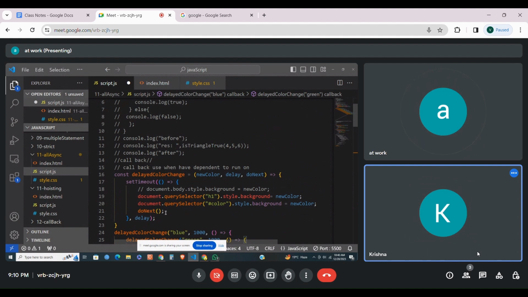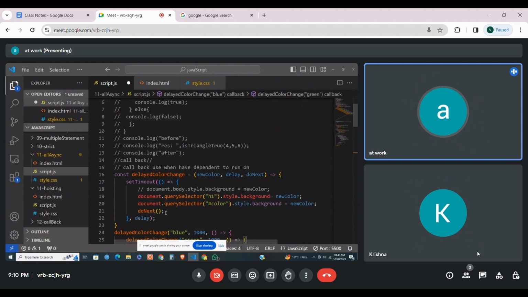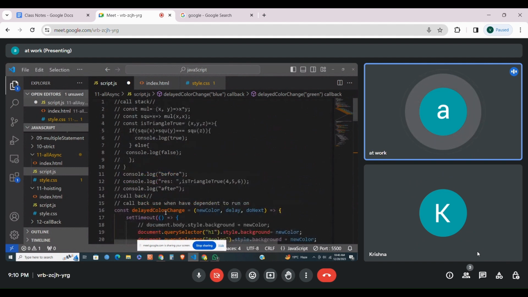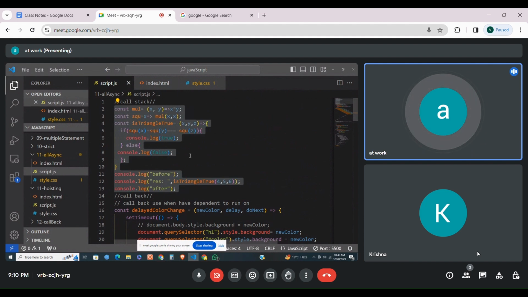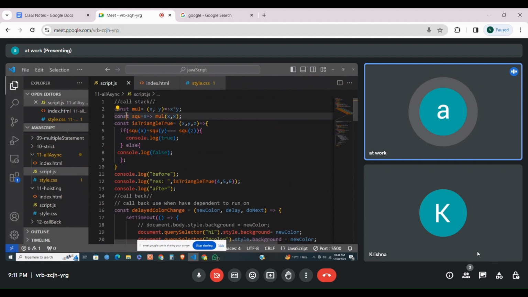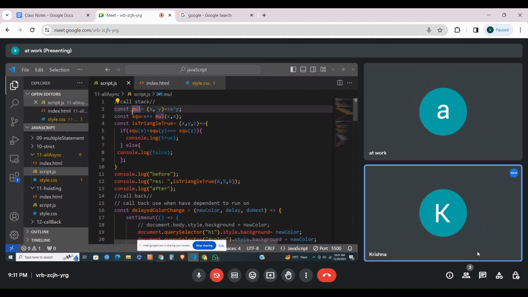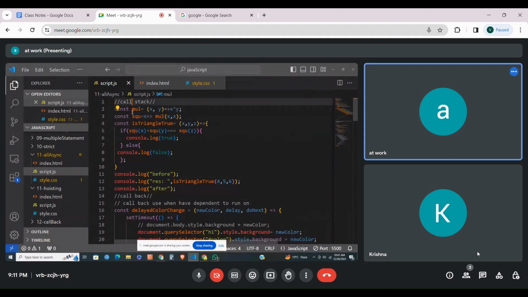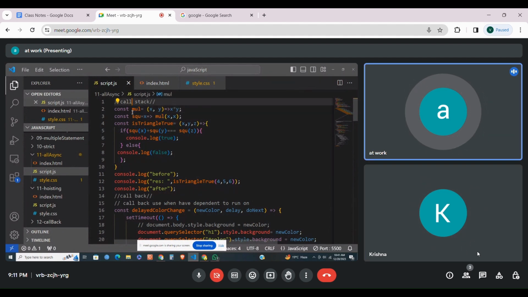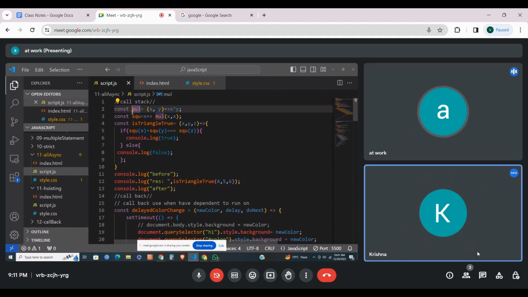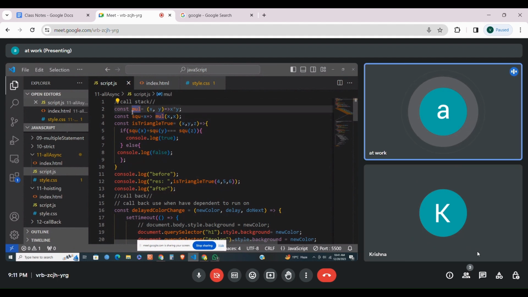So let me show you what I have done. Call stack. I have the first arrow function, and this is the callback as well. Did you take the call stack or callback? This is the call stack. So the first one is the first arrow function, the second one is the second arrow function, and the third one is the third arrow function.